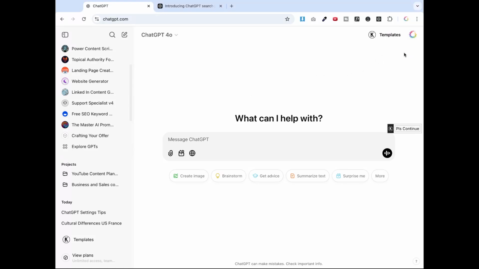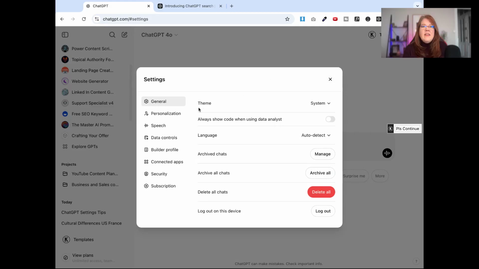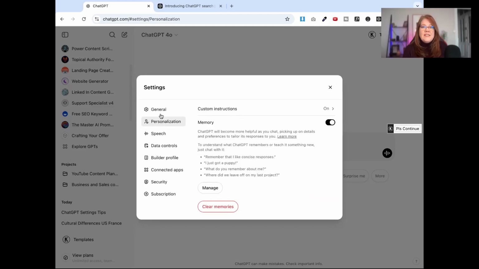So what are you going to do? You're going to come up here in your ChatGPT and click on the icon. You're going to go to settings, then click on personalization. You can see here that my memory is on. You definitely want it on. You don't want to clear it, and you want to click on manage.